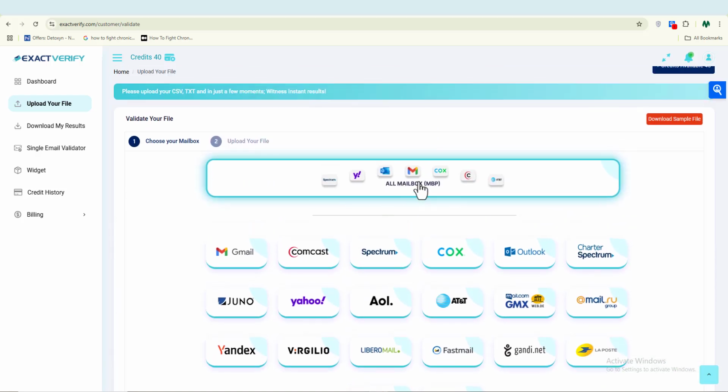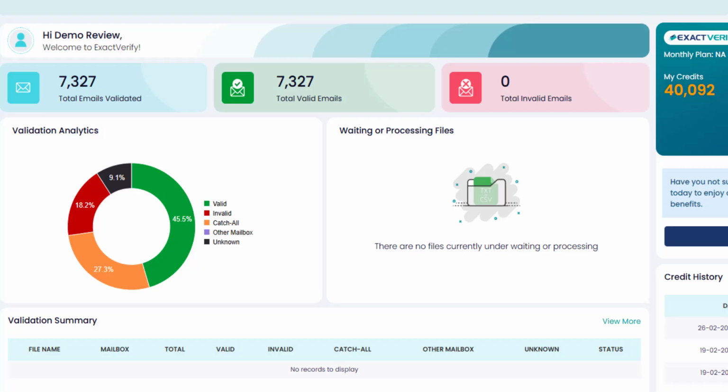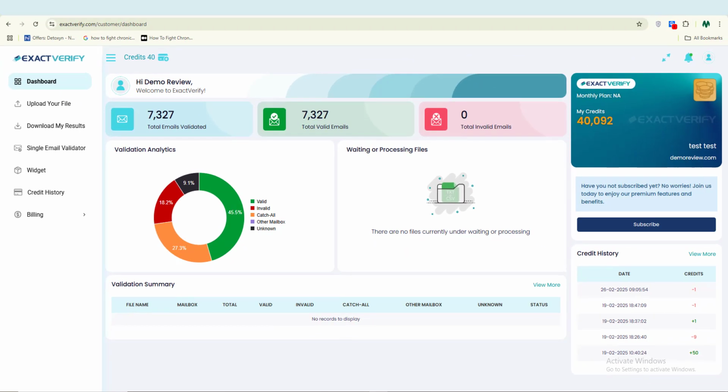And when it is done, you'll be getting a report that shows you the good ones, and here are the bad ones. You can dispose of the bad ones and keep the good ones. Now once you are done with that, it's simple. Next, you have to come over to GoHighLevel.